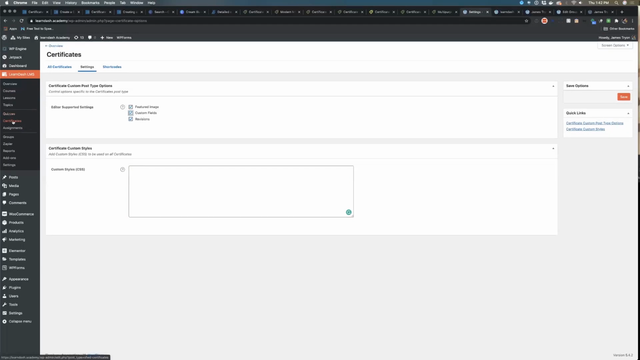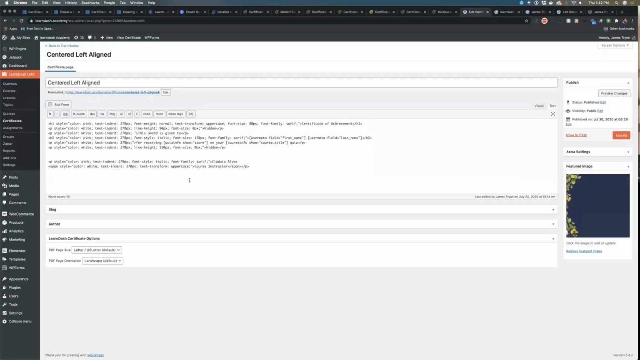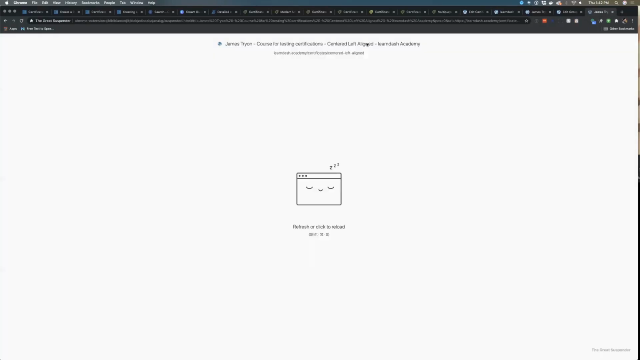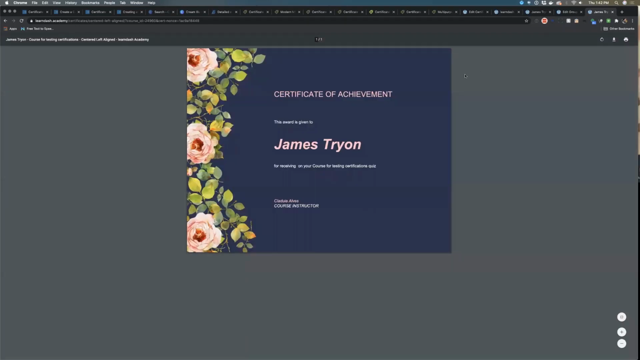Okay, so let's go look at our other certificate. I wanted to work on a fancier certificate. I wanted it to be over to the left a little, but centered. We'll reload this. This is the certificate that I was working on.